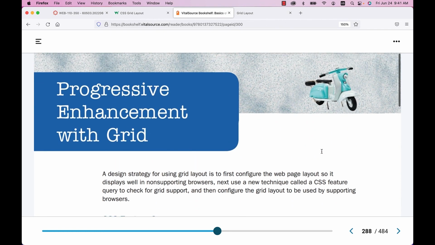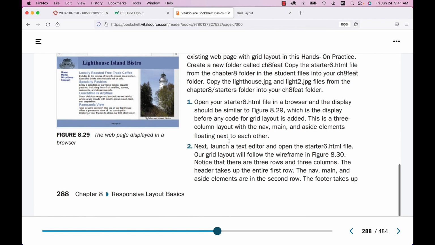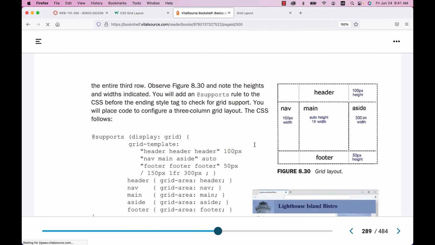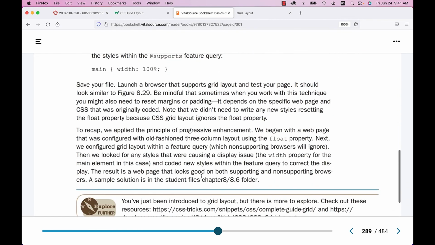And then this is back to where we were at when looking at that supports. And so it's going to tell you about how you could set that up in an example where you could say, if a browser supports display grid, then I want to, and then basically do all of this. And it looks like they're using an example that uses the grid area for practice.